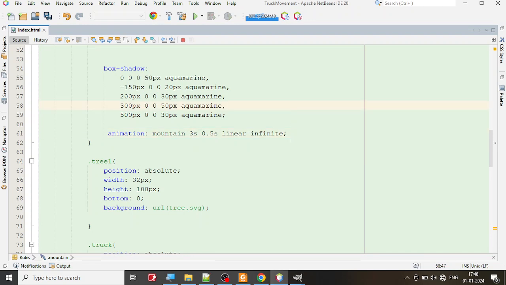Also, there is the other way around. You can play around. And the other way around you can do with the mountain is, when you have this keyframe for this particular mountain, you can change the duration of this particular mountain. You can say that my mountain will move faster or slower.